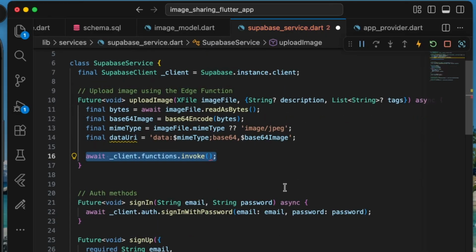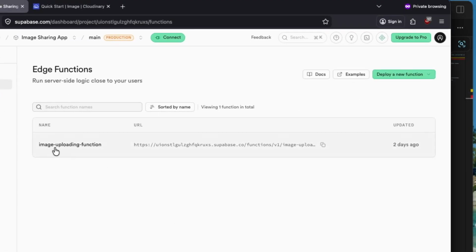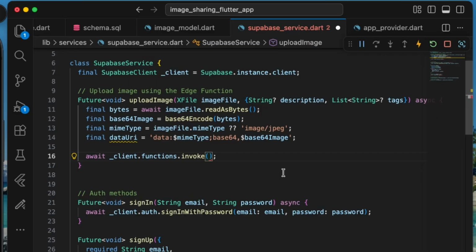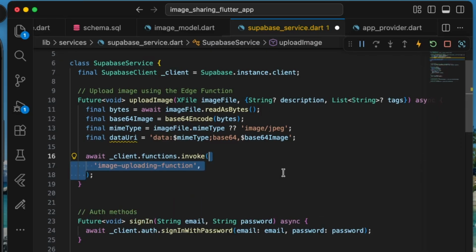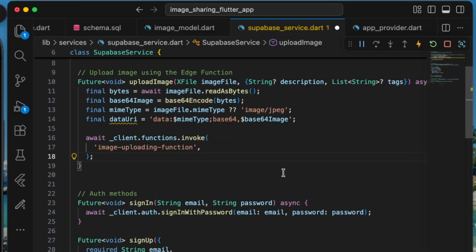Now we need to call our Supabase edge function. For this, we'll call await _client.functions.invoke. You need to give the name of our function. The name of our function was image-uploading-function. So here we need to give the function name, image-uploading-function, and then we also need to pass the body.